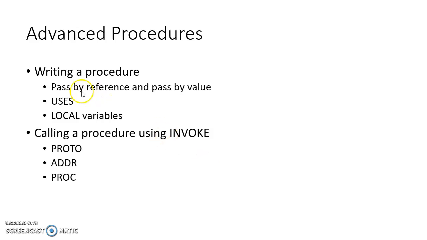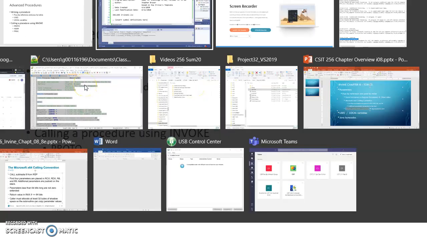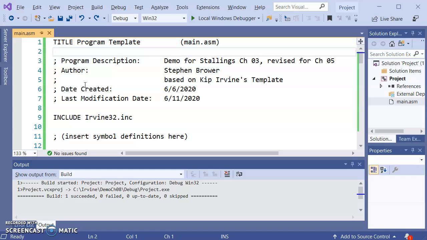What I really hope to get into are these first three things right here, which is I want to write a procedure. I want to write more than one procedure. And between the procedures I write, we'll see pass by reference and we'll see pass by value. So that's how much I'm hoping to tackle in this video.